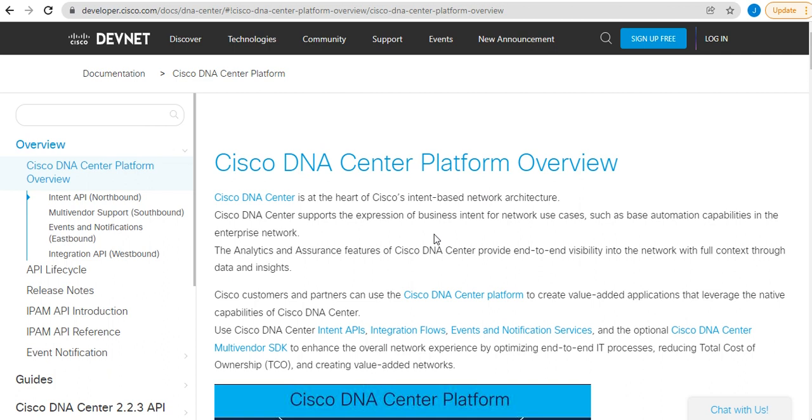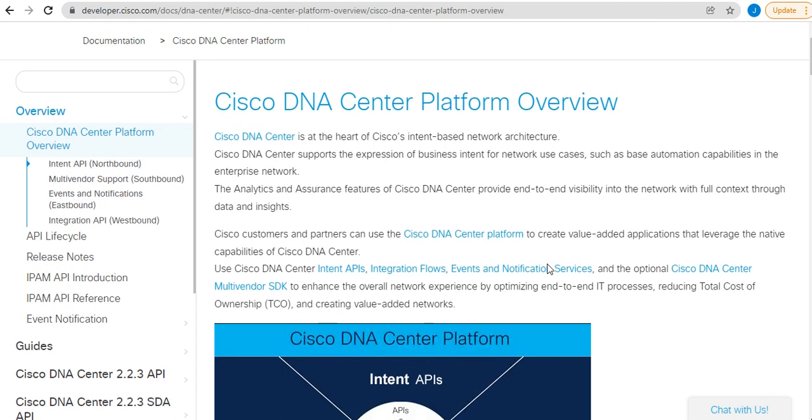Cisco DNA Center is at the heart of Cisco's intent-based network architecture. Cisco DNA Center supports the expression of business intent for network use cases such as base automation capabilities in the enterprise network. The analytics and assurance features of Cisco DNA Center provide end-to-end visibility into the network with full context through data and insights. Cisco customers and partners can use the Cisco DNA Center platform to create value added applications that leverage the native capabilities of Cisco DNA Center.